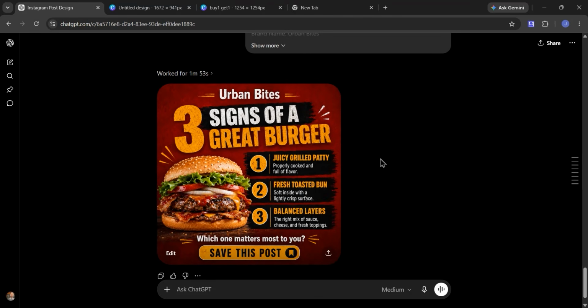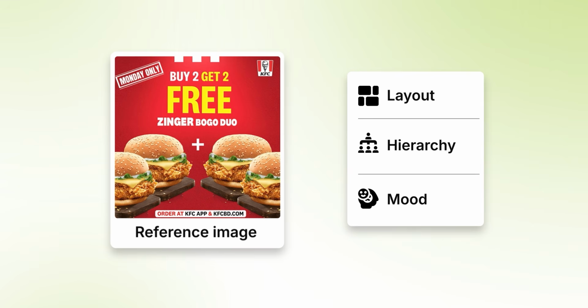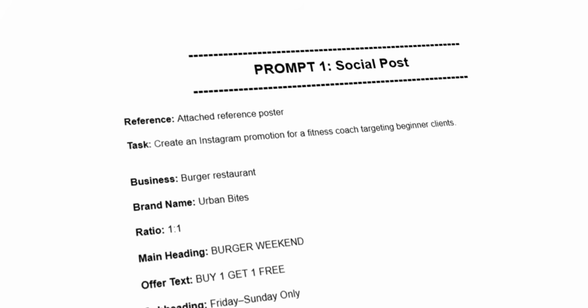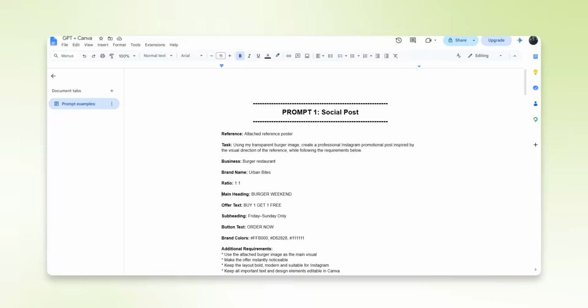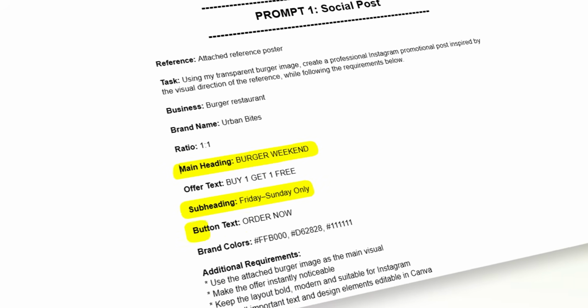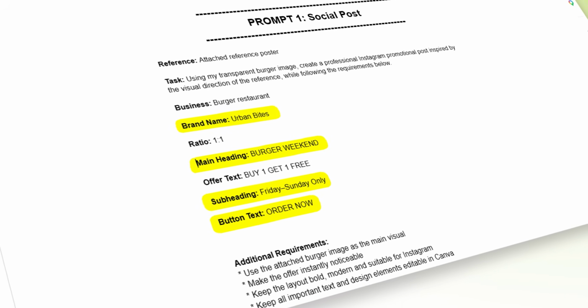And here it is. So don't just ask ChatGPT, guide it properly. Clear prompts create powerful results. So there are 3 prompt rules. Use references for layout, hierarchy, and mood. Don't ask it to duplicate someone's copyrighted brand assets exactly. Create an Instagram promotion for a fitness coach targeting beginner clients. Heading, subheading, CTA, brand name, either replace them with your content, otherwise remove them from the prompt.